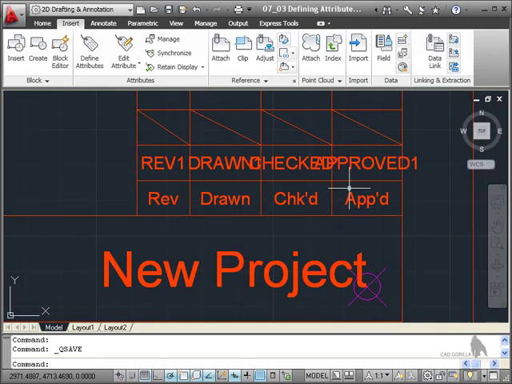So let's create some attributes. We're going to be creating them for the second line. So it would be Rev2, Drawn 2, Checked 2, and Approved 2. And we're going to utilize these lines for object snap purposes. So make sure at the bottom of the screen your object snap is back on again.